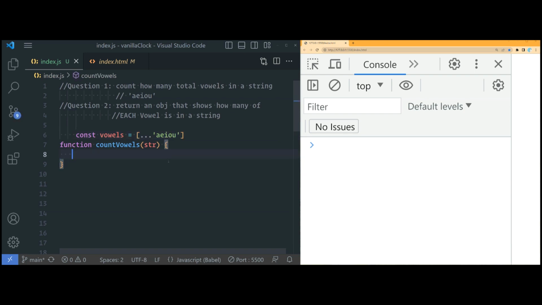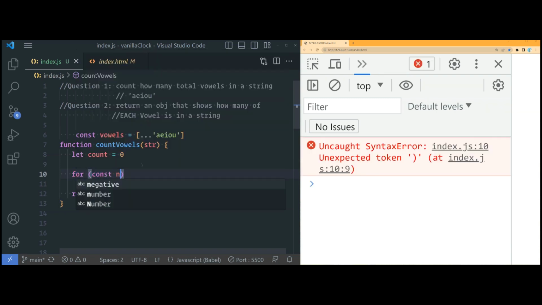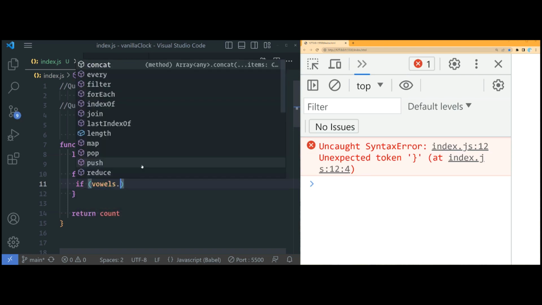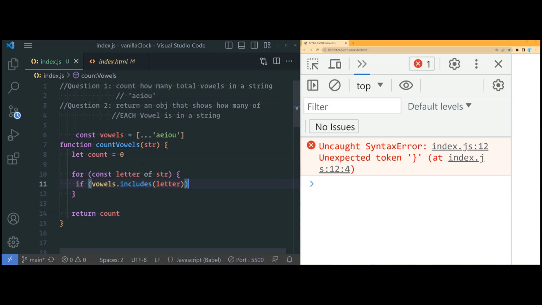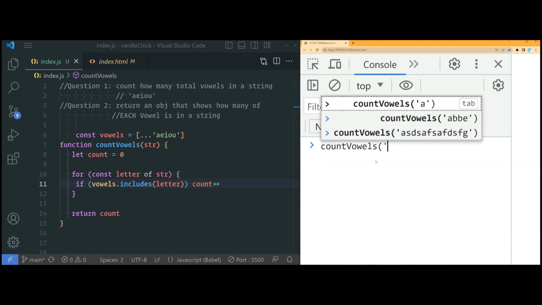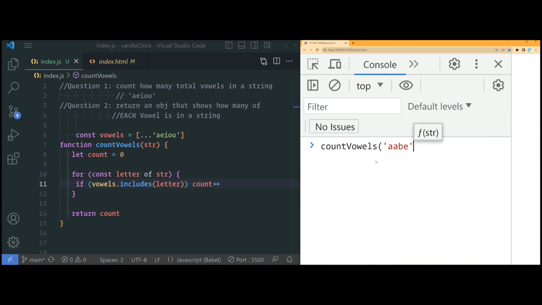Okay, so now how do we count the vowels? We can do let count. We start at 0. And always remember, if it's the count you want, you got to return it in case you forget. Now, I think the easiest way is a for of loop. For const, I'll call this letter of the string that we're iterating through. And then we can do if vowels, which is an array, dot includes the letter, then our count will go up by 1, like that. Right? So on the right, if I do count vowels, and let's pass in A, B, and an E, let's see what we get. We get 3. Yep. Okay.